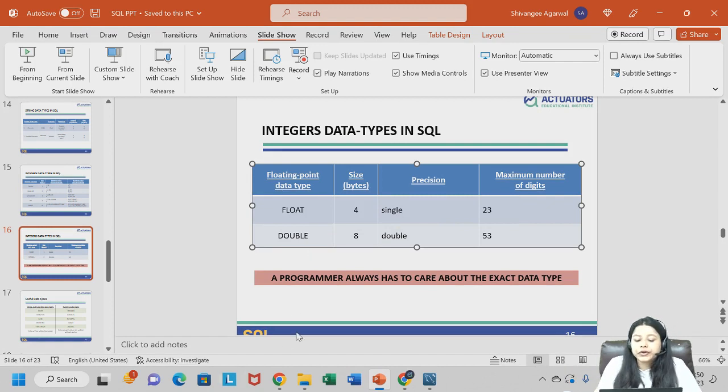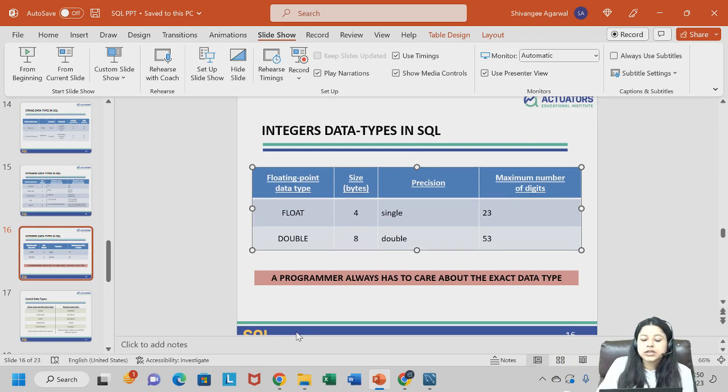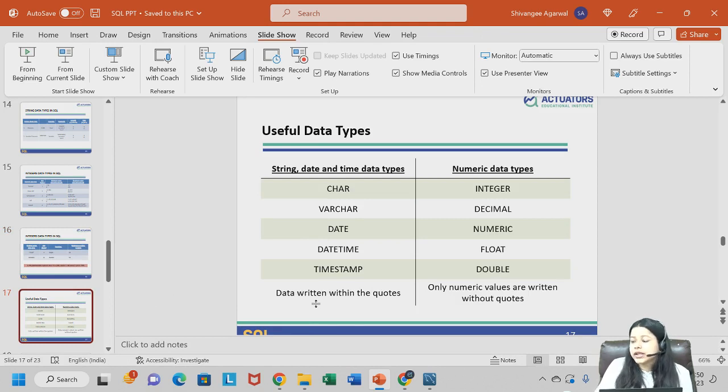Now, for a programmer, it's very important to use the exact data type, because it matters in terms of the size it will take in storage and in terms of speed. Right now, it's for learning purposes, so it doesn't matter. But when we deal with very large data sets, time and storage are of major concern for an organization. So these are the useful data types which we'll mostly be dealing with: string, date and time. We'll be dealing with date, time, varchar, and integer, decimal. So these are the different data types. As we move ahead, you'll understand it better.